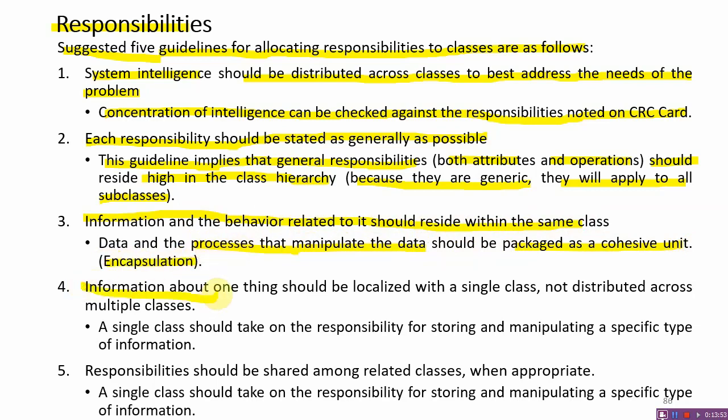So information about one thing should be localized with a single class, not distributed across multiple classes. A single class should take on responsibility for storing and manipulating a specific type of information. So more than one class should not do the same. Okay, so responsibilities should be shared among related classes when appropriate. A single class should take on responsibility for storing and manipulating a specific type of information.